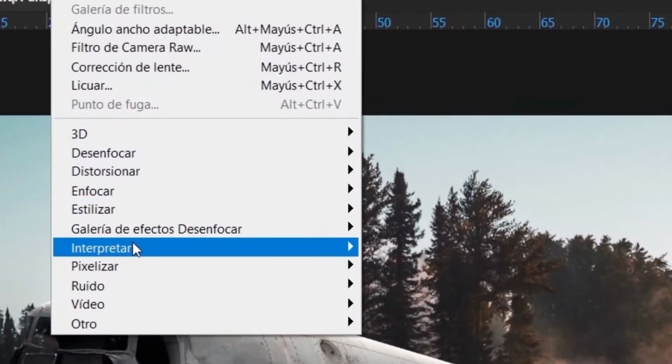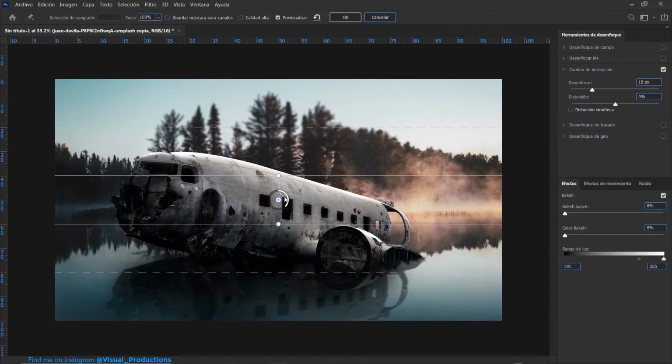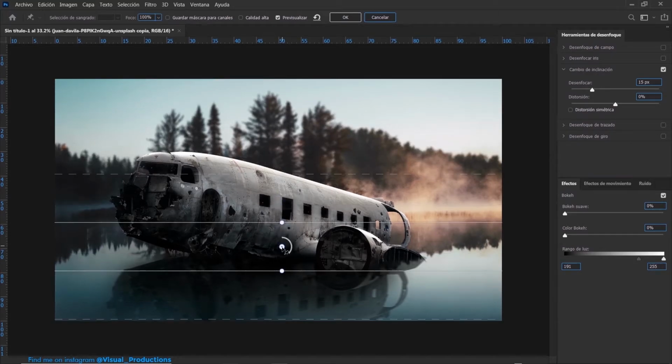Now it's time to add a depth of field, so for that select the layer of the background, then go to Filter, Blur Gallery and select Tilt Shift.